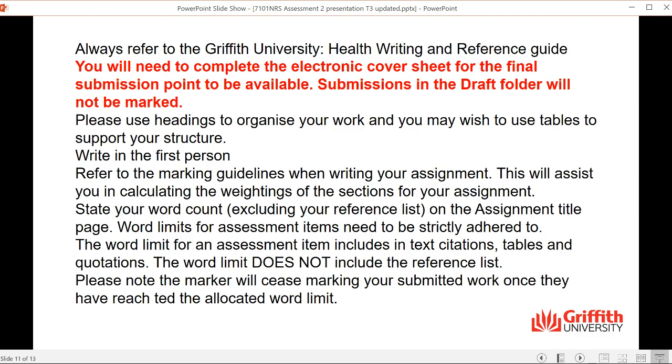Put your word count, which excludes the reference list, on the assignment title page, and don't forget to adhere to the word limits, as we're instructed to stop reading after the word limits are reached.